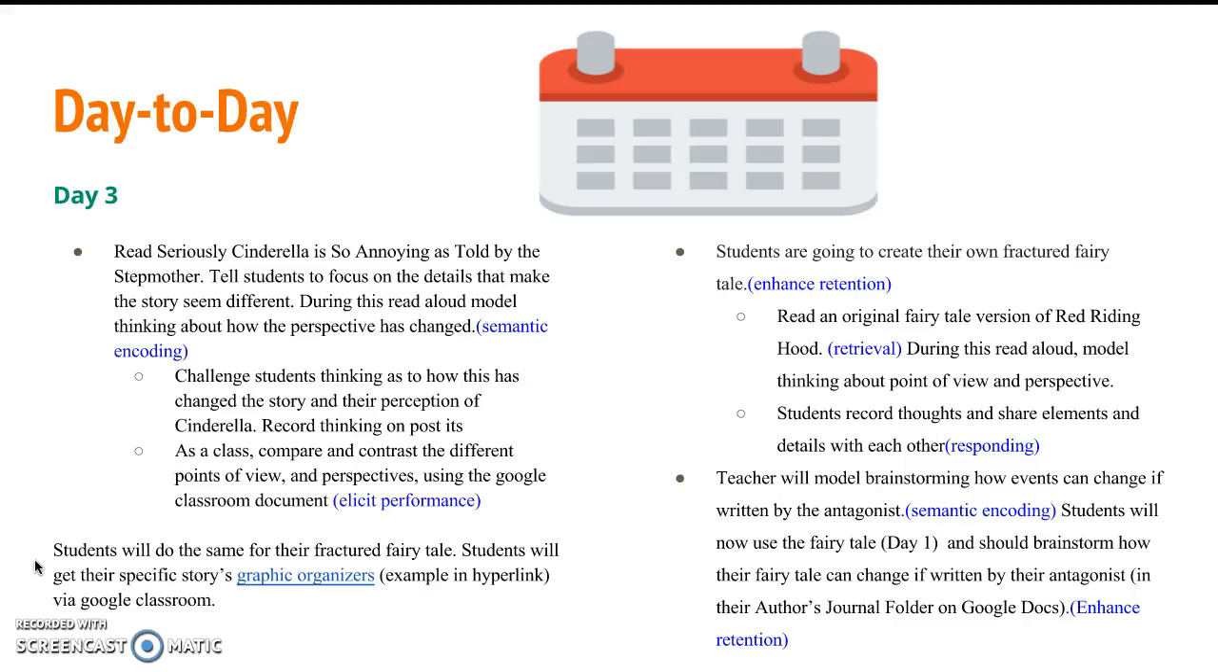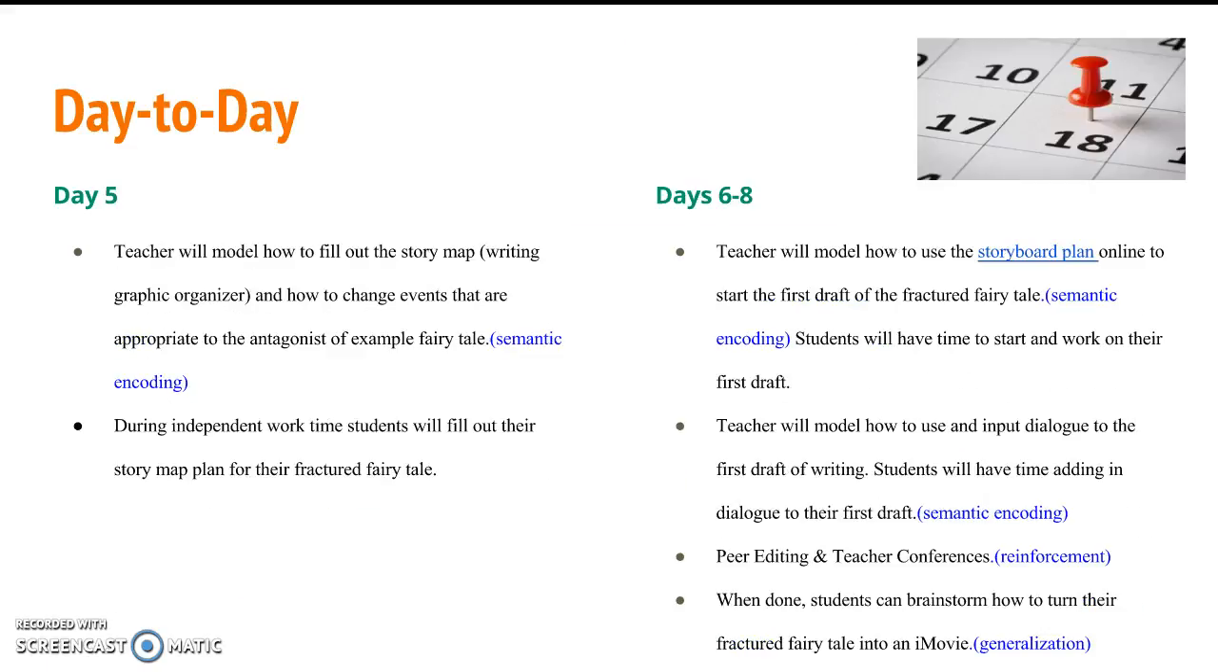Students will now use the fairy tale from day 1 and should brainstorm how their fairy tale could change if written by the antagonist. And this brainstorm is going to happen in their author's journal folder on Google Docs. Enhance retention. On day 5, the teacher will model how to fill out the story map, the writing graphic organizer they're going to use, and how to change events that are appropriate to the antagonist of the example fairy tale, semantic encoding. Next, during independent work time, students will fill out their own story map and plan for their fractured fairy tale.